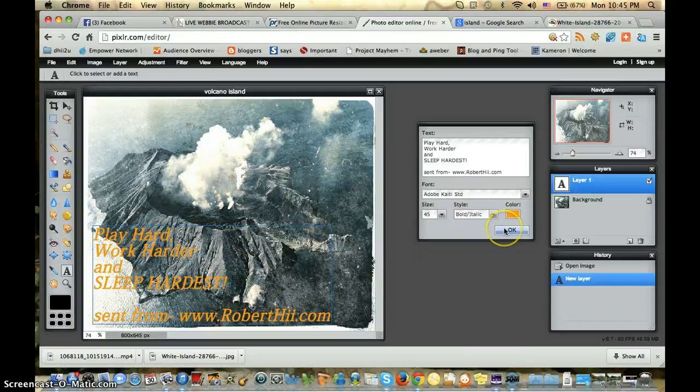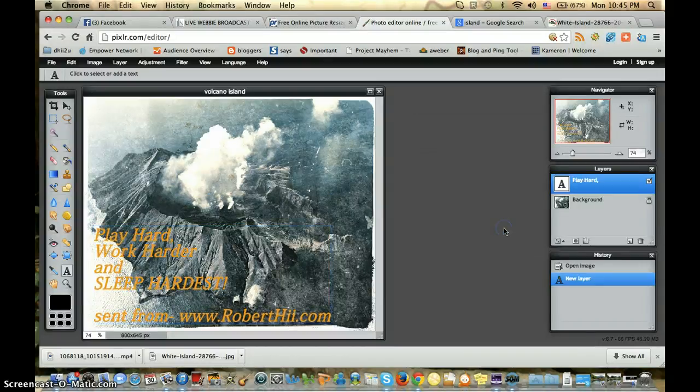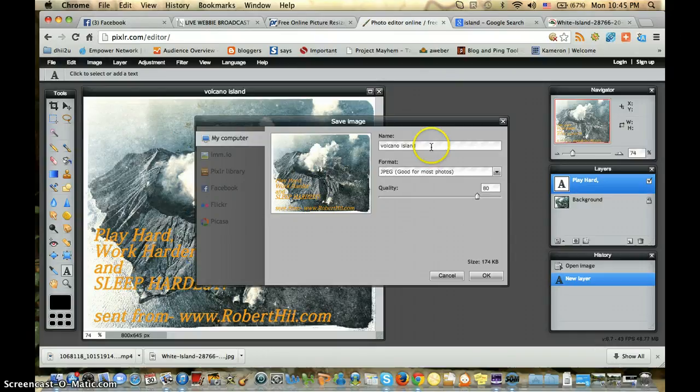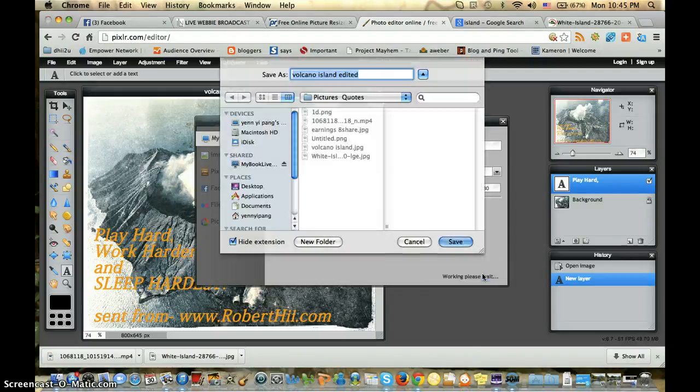So this is just a basic tutorial on how to use this. I'm just gonna click OK, and that's all I want to write: play hard, work harder, and sleep hardest. Sent from www.roberthe.com. All I do next is go into the files section and click on save. Now I can save it as edited, so I know which one is which, and I just click OK. And then picture quotes, save.